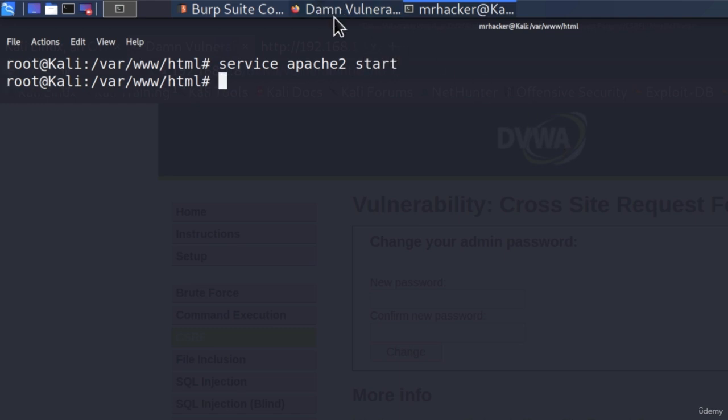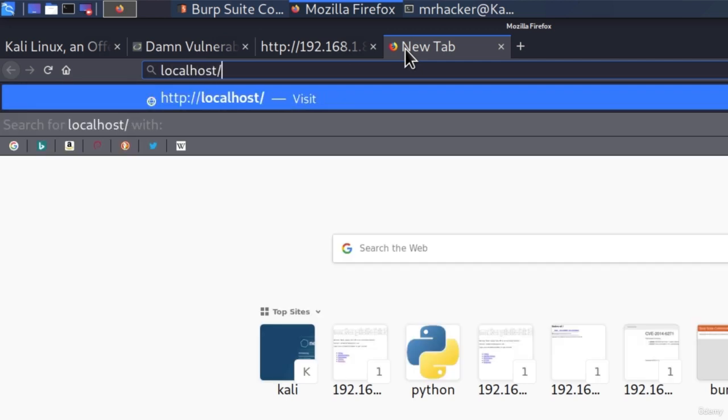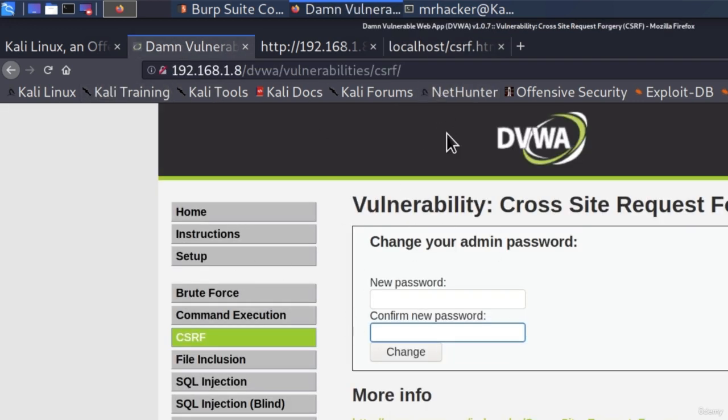All we need to do right now is visit our localhost and the CSRF.html file, which is the only file inside of our Apache 2 web server directory. So we got this right here. And this is the link that we would want to send to our victim. Now I know it doesn't nearly look as good as this page right here, but let's just give it a try to see if it works.